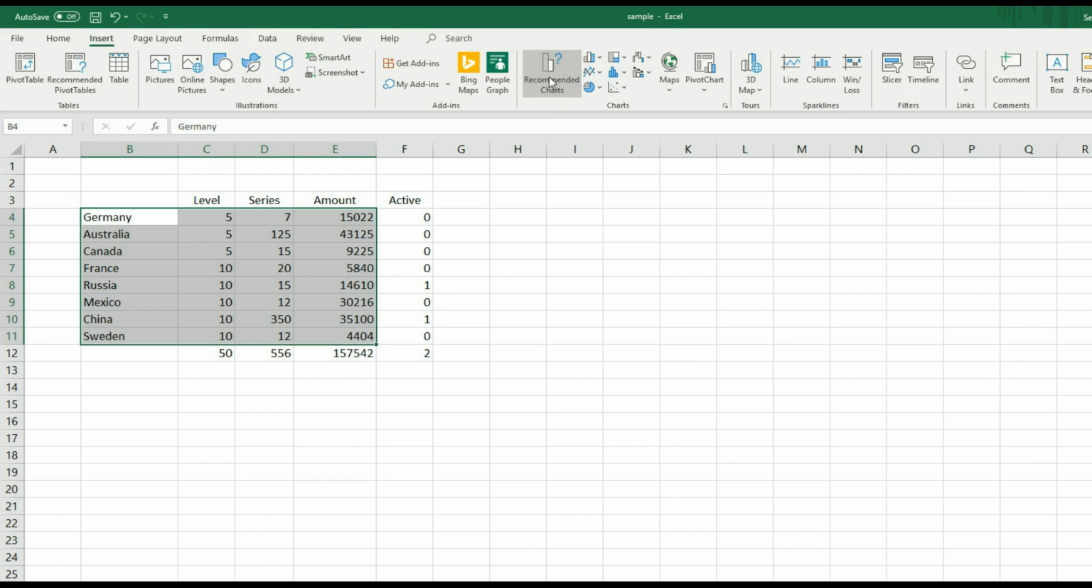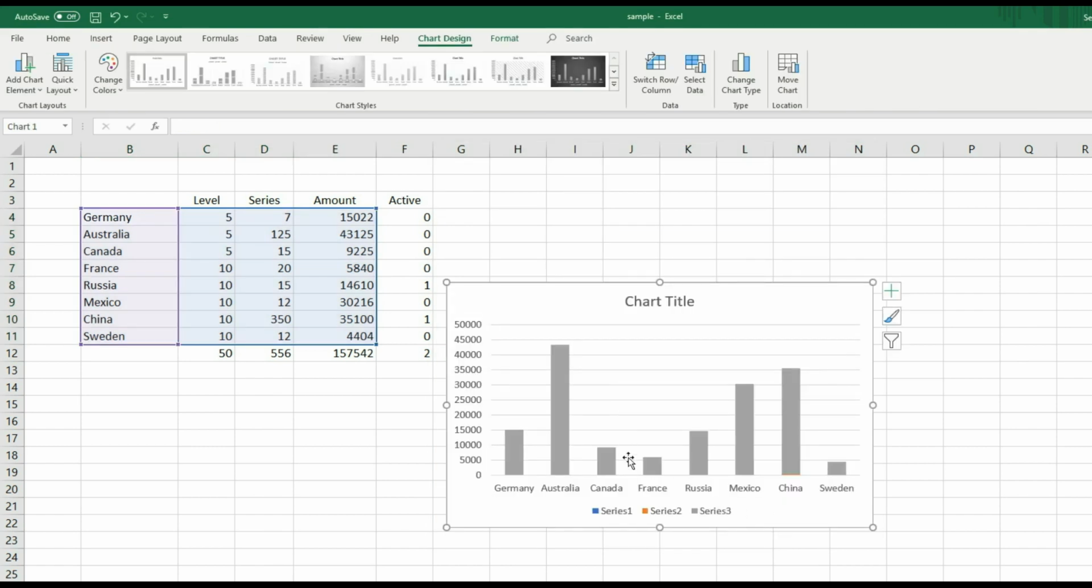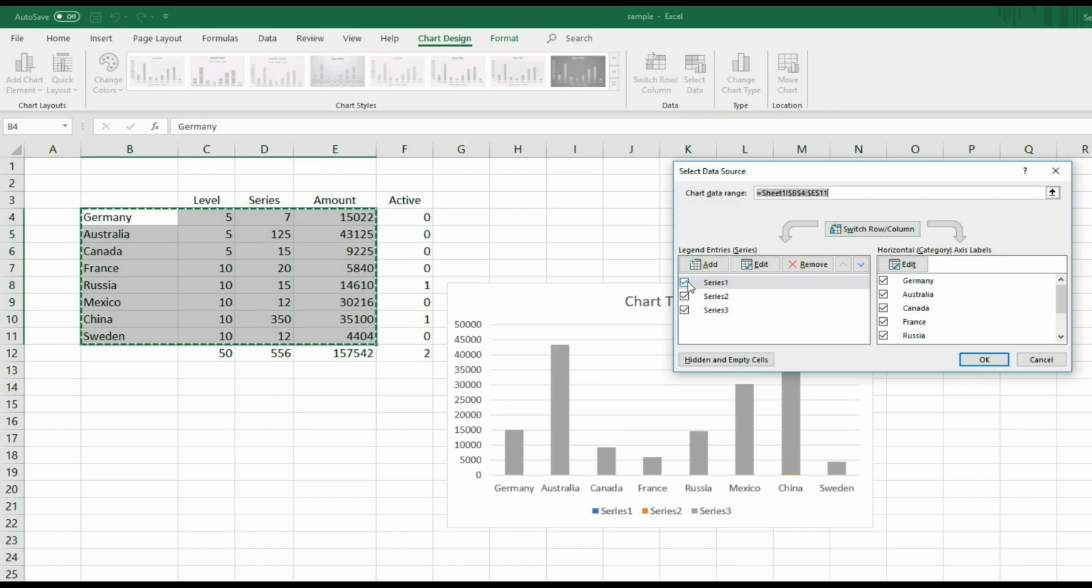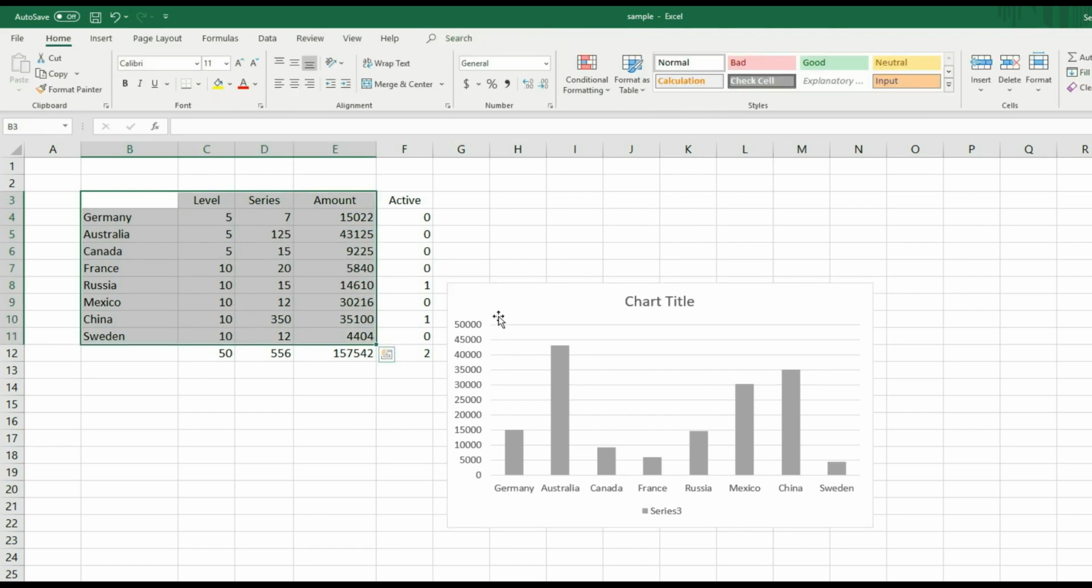Now, we can use insert and charts to make a graph. So here, for example, we've got columns. You can see here we've got series 1, 2 and 3. Now we only really want a mountain in this, so I'm just going to take off series 1 and 2. Actually, we want those headings, so let's take these out and add these headings.